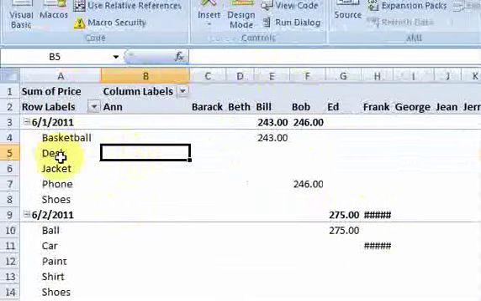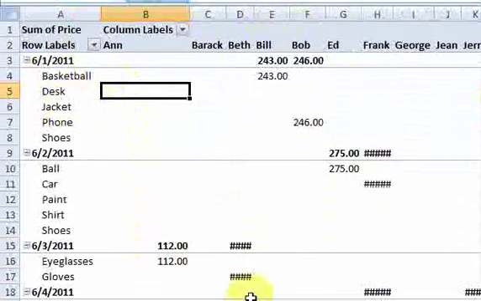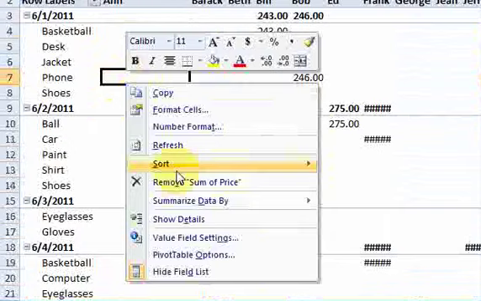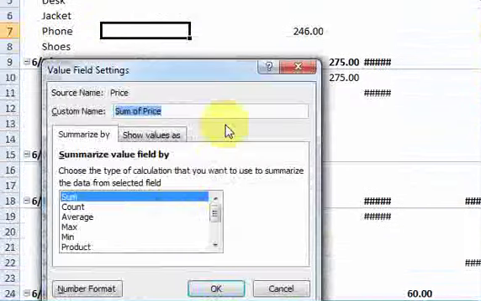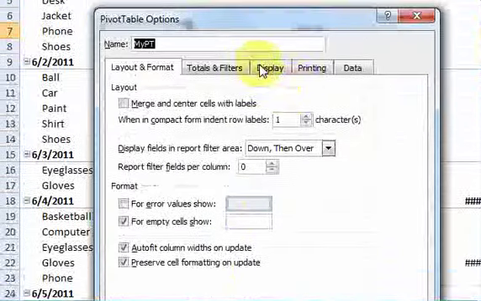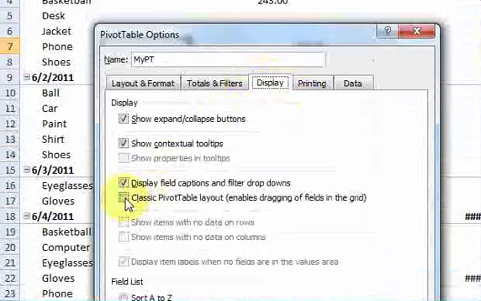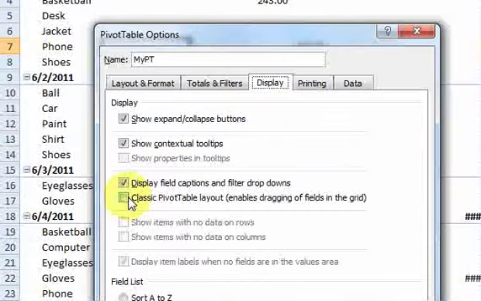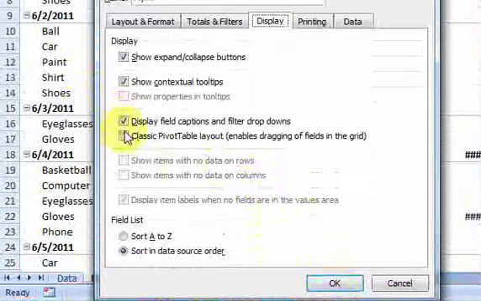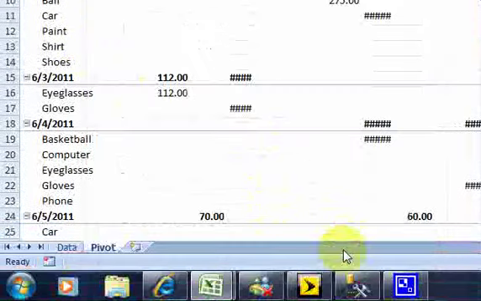Next thing I want is to switch this to the classic pivot table view. If you don't know what that is, you can right click on it and go to pivot table options and display, and you can click this classic pivot table view, and it looks better. So if I click this, I'm going to get something. So let me click it.